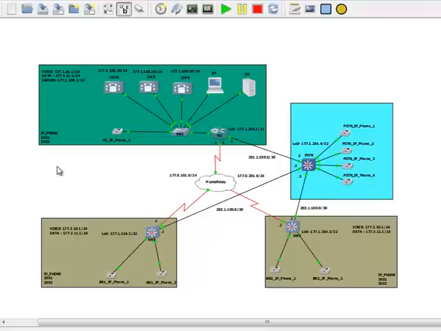And in the worst case scenario, for some reason this frame relay cloud goes down, it's crossed, then the connection will be over the PSTN and then to here.